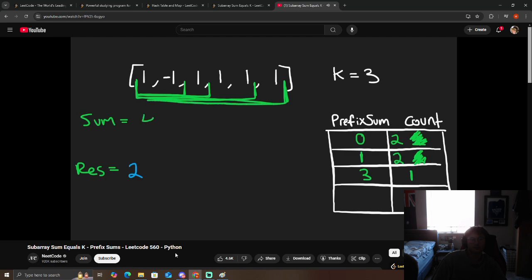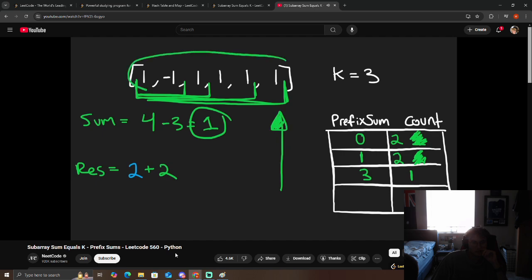So now our sum is 4. 4 minus k, which is 3, is going to be positive 1. So how many prefix sums do we have with sum of positive 1? We have 2, so that means we're going to add 2 to our result. Because what we're saying is, ending at this position, how many subarrays could we get that sum up to 3?